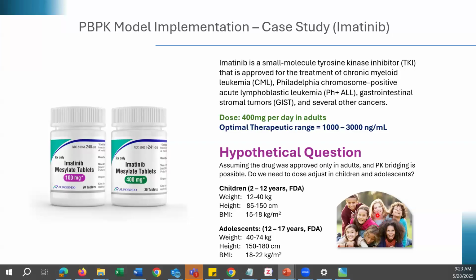This is something that pharmaceutical companies do, and they are able to get away with spending a lot of money and wasting time in clinical trials. So you can actually use this kind of modeling approach to answer those questions. So here we are looking for, okay, do we need to adjust the dose in these children and adolescents?